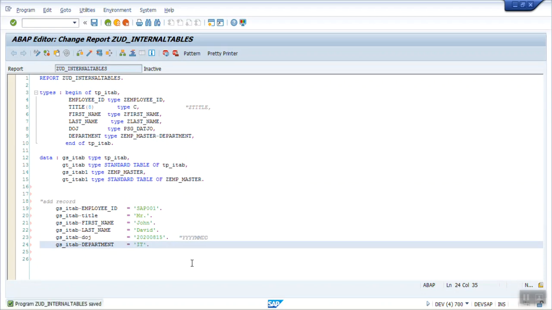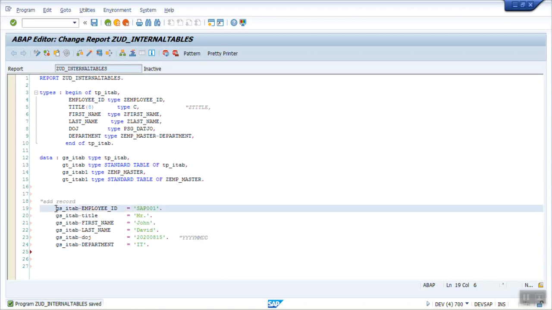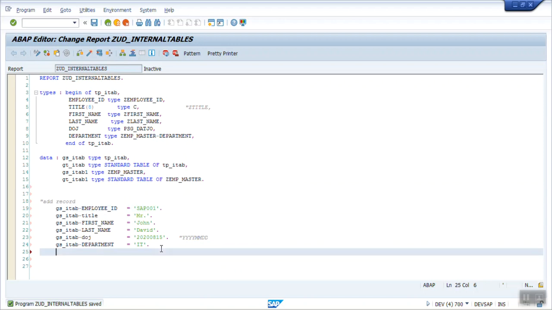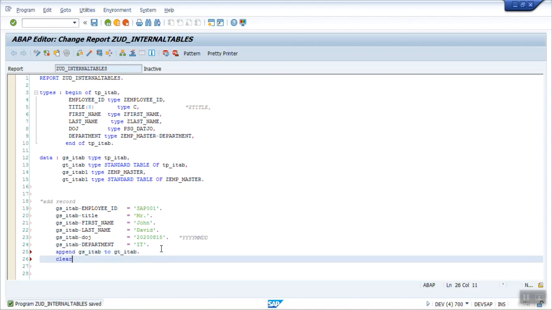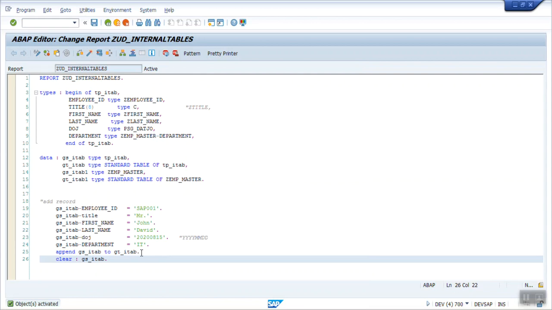So now after assigning the value to the structure, for adding this structure data into table, we have to add syntax here. Append gs_itab to gt_itab. After appending, always clear the work area, that is gs_itab. Save and activate. So in this way we added the first record to our internal table.